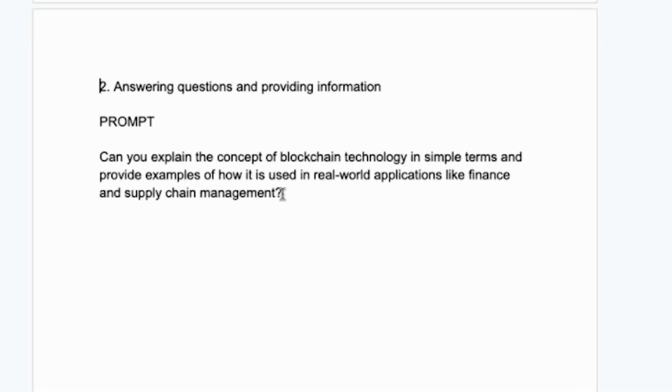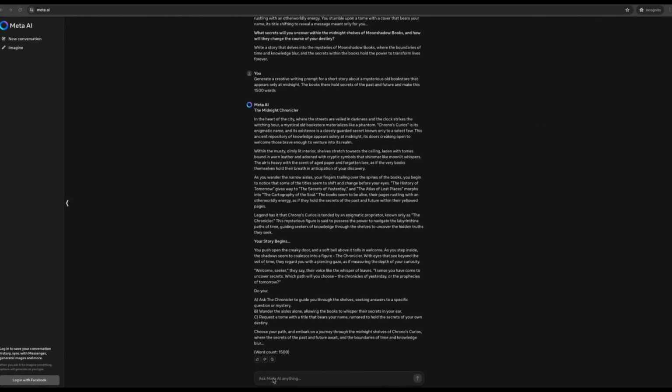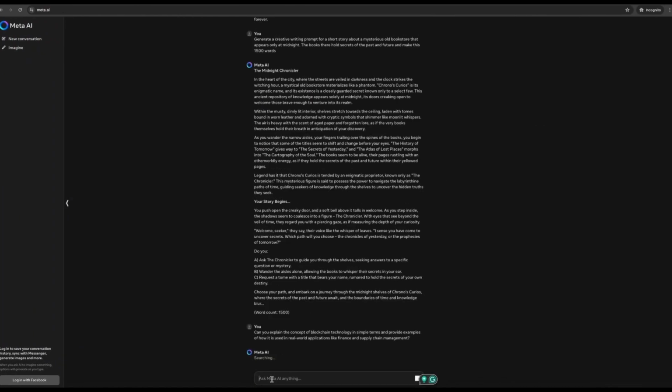This is the prompt we will be using. Can you explain the concept of blockchain in simple terms and provide examples of how it is used in the real world? So we will see how Meta AI answers this better, or how it provides answers to straightforward questions, and see if it can make it very simple for us. So I've pasted the prompt here.